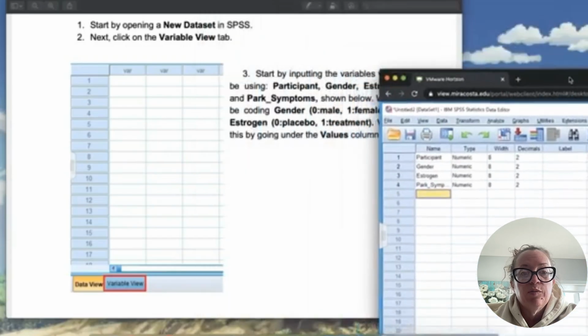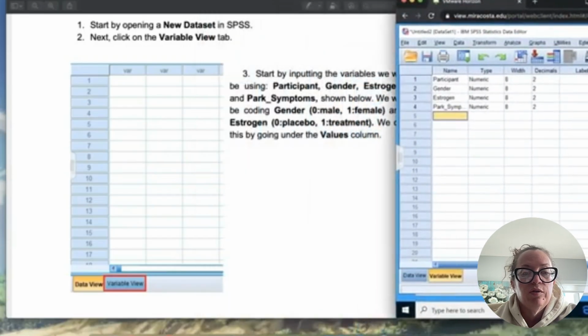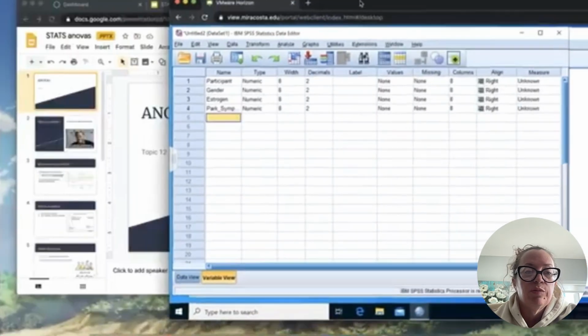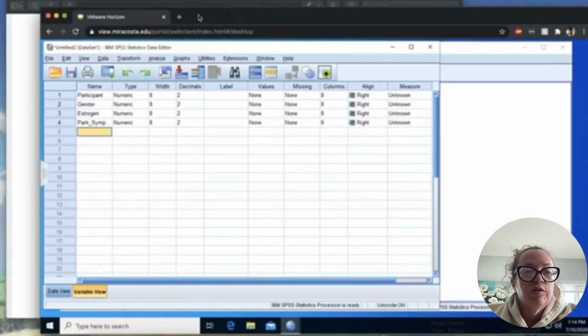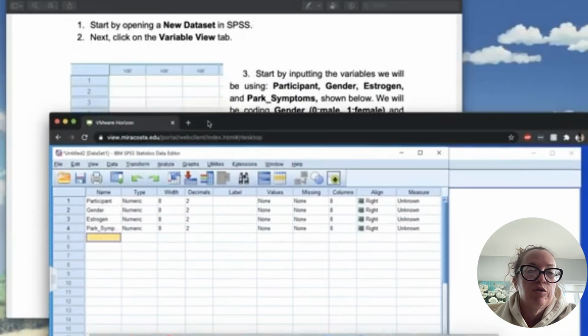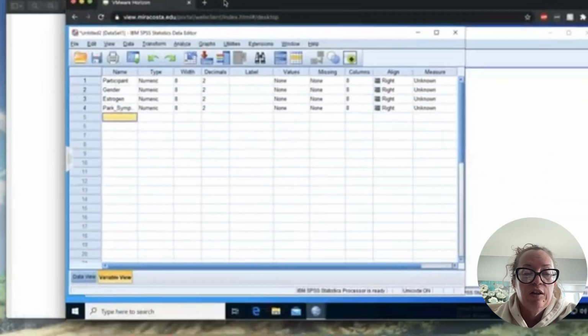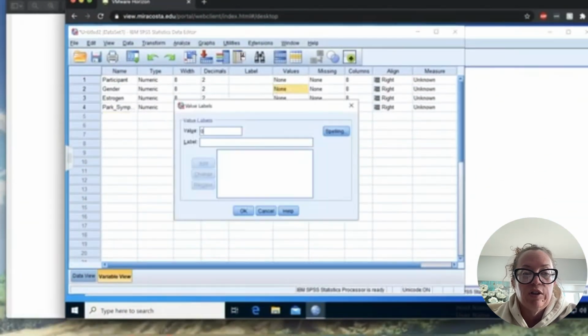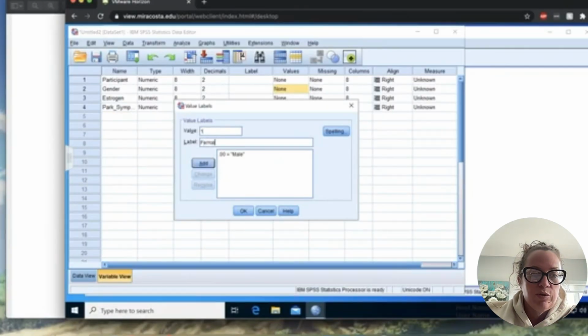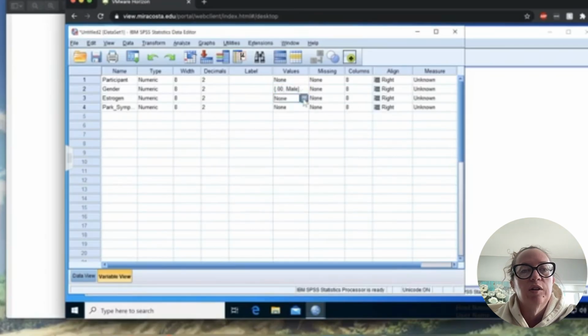All right, so we have some codes that we want to use. Code gender 0 and 1 for males and females, and then for estrogen we want 0 for placebo and 1 for treatment. So let's go ahead and get those values in here. So 0 male, hopefully we're getting a little more used to this. Again, it's just to simplify our data without losing meaning.